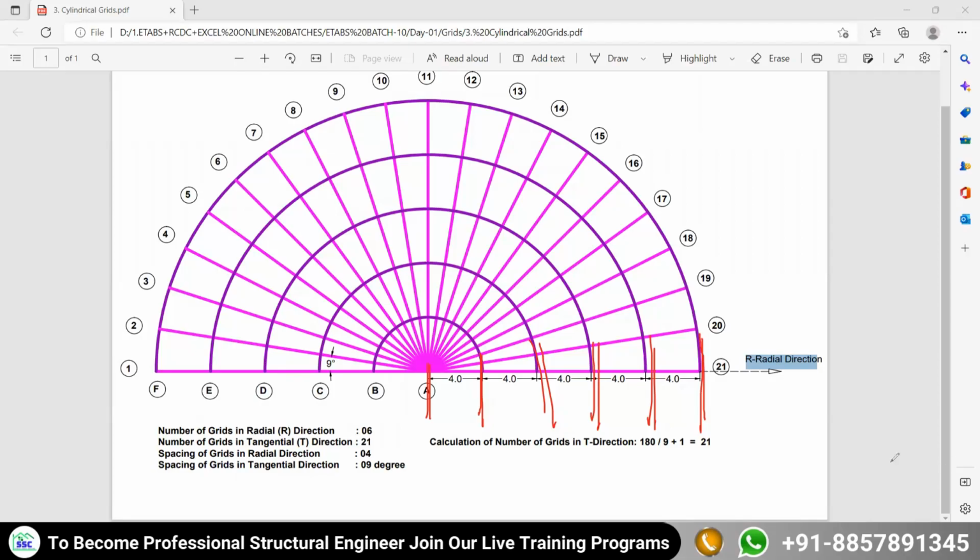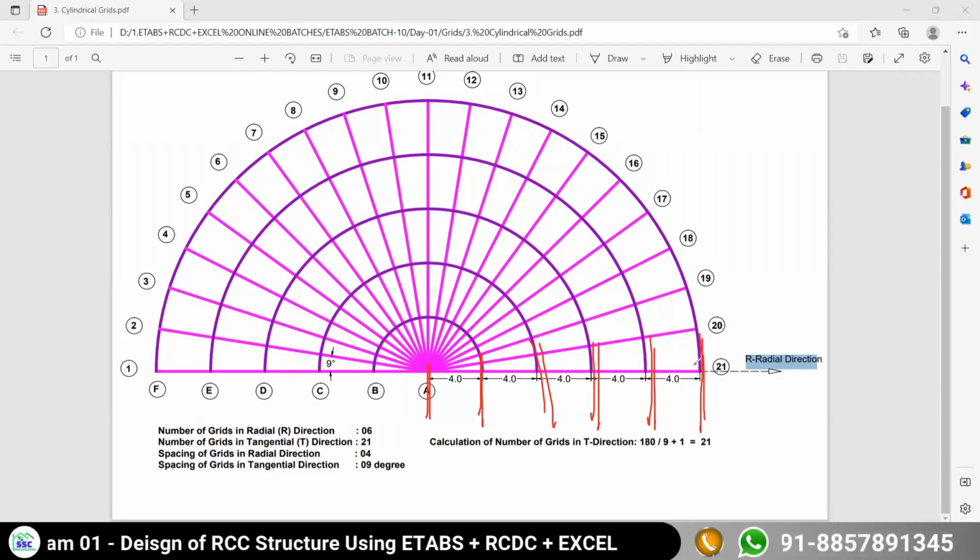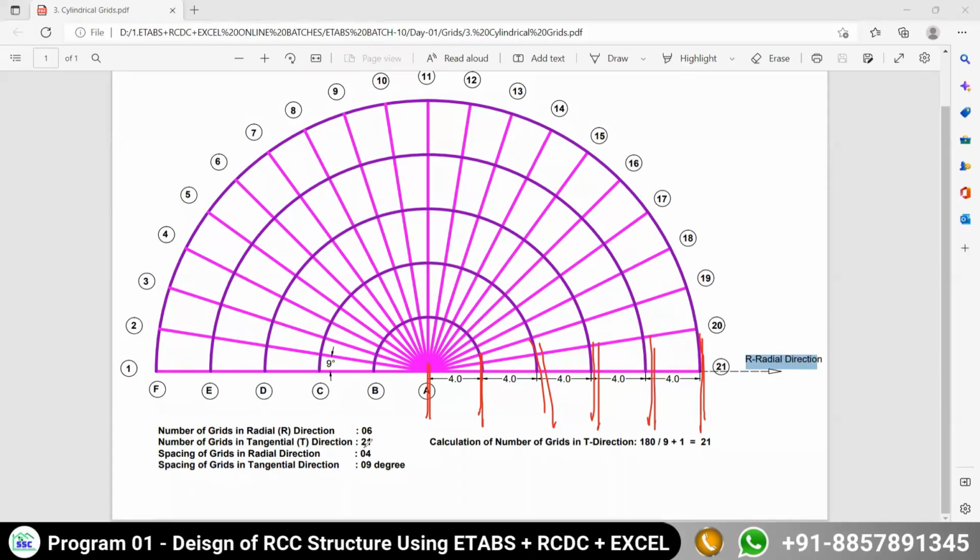Six grids are there. Now, in the tangential direction, how many grids are there? This is 1, 2, 3, 4, 5, 6. Counting like this is very difficult. So how can you find out the number of grids in the tangential direction? You have to find out the total angle.